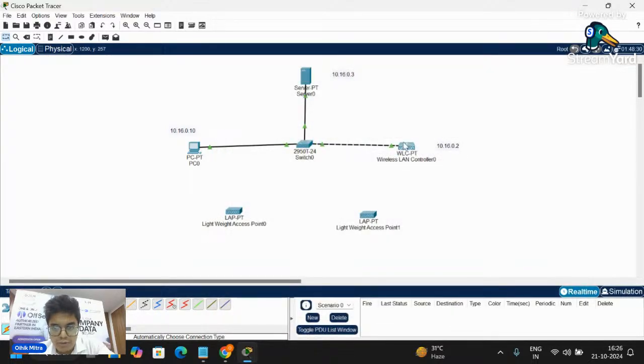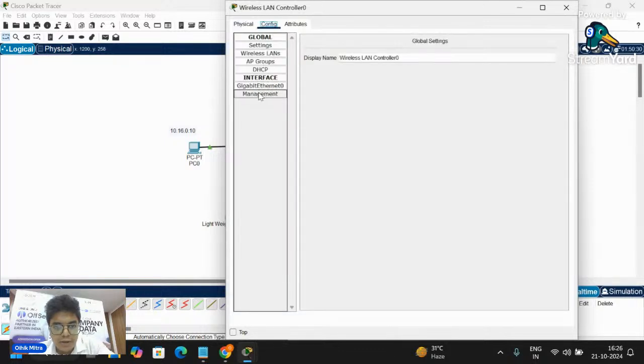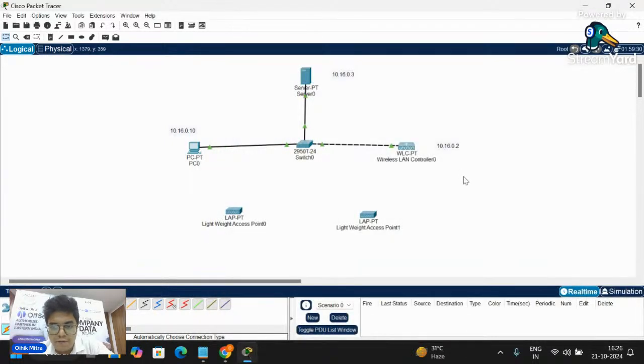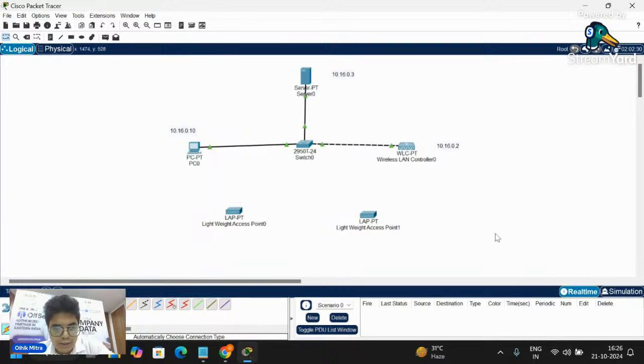Now let me provide the IP to the WLC. We go to management and provide the IP 10.16.0.2. My default gateway is not needed. Okay, so everything is set up. If you hover on it, the IP is 10.16.0.2, right?